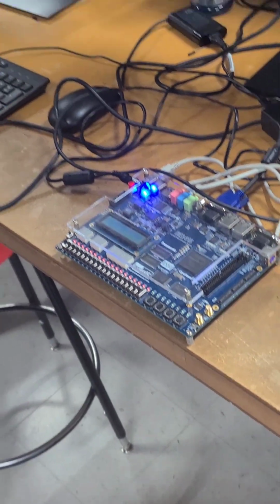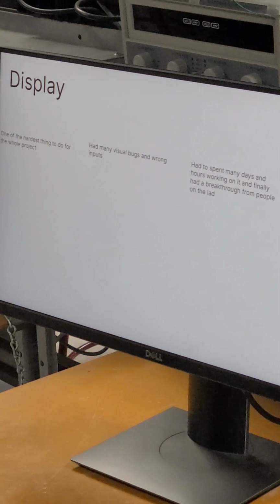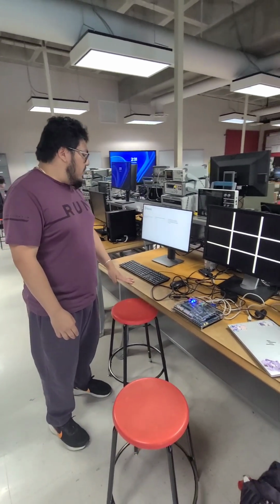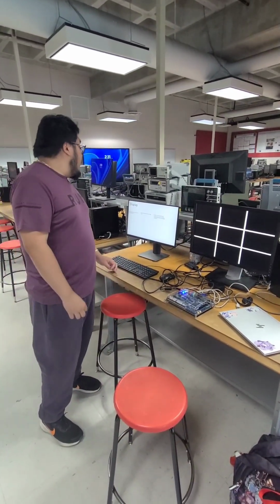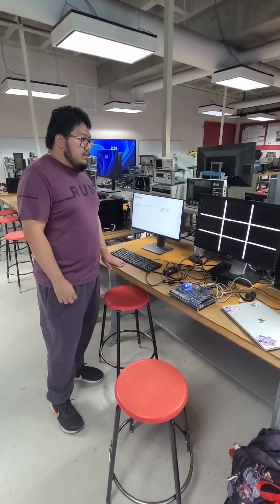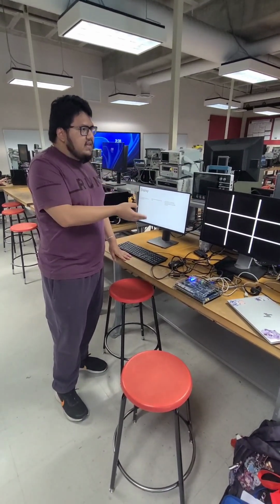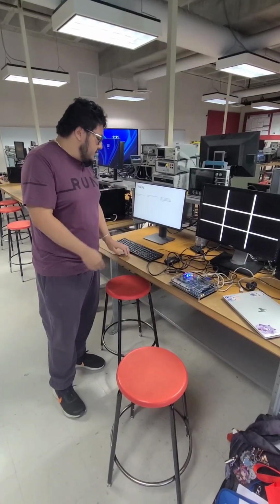After I was finally able to get the game logic to work perfectly fine, I then had to figure out the display. Now, the display was the hardest thing to do because it had so many visual bugs, so many other bugs to work off, and it was one of the hardest things to do, especially since during that time we didn't start the displays yet, so I had to figure some of that out on my own.